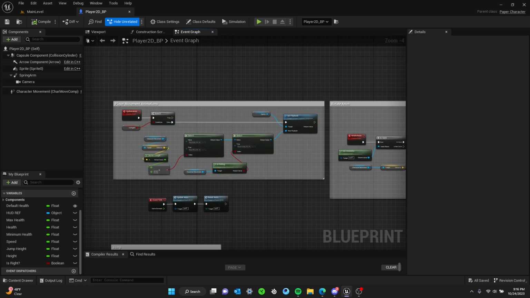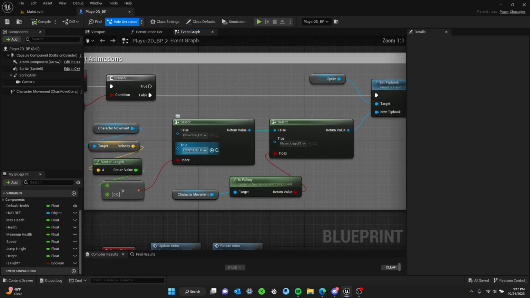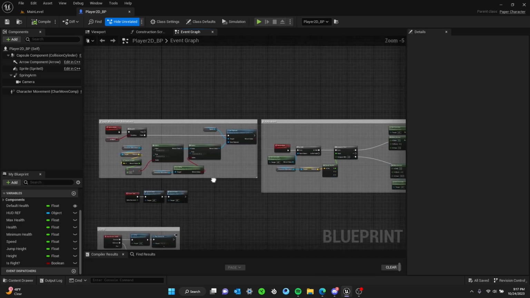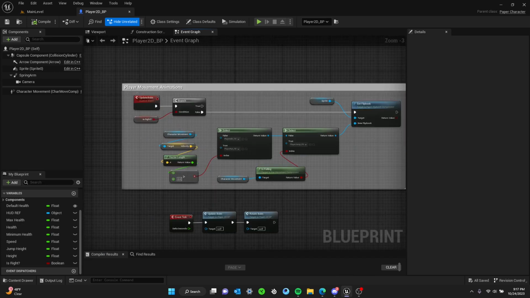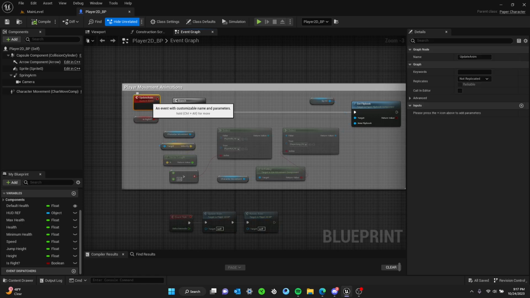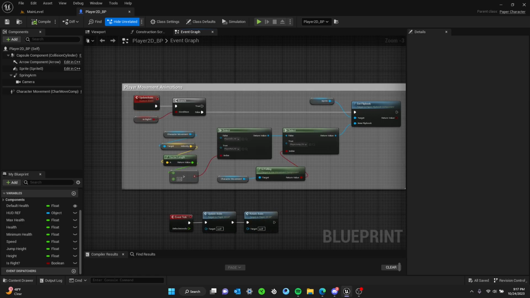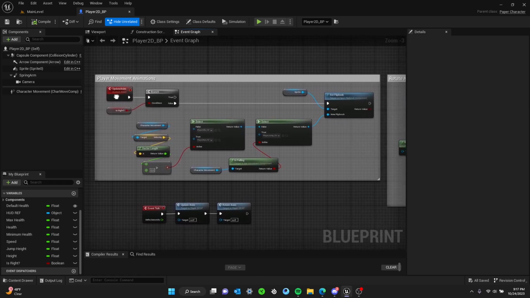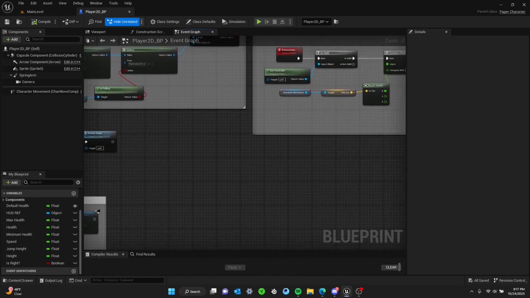You're only going to need one select node, and you're not going to need this. You're just going to say your false is your idle, and then your true would be your attack animation. Obviously you wouldn't call that function on the event tick, because then it would mess up your regular movement animations. You would then call the attack animation on whatever button you are pressing to attack.